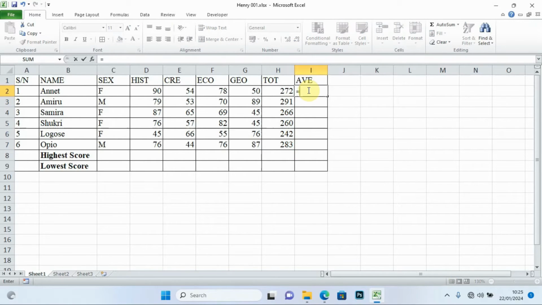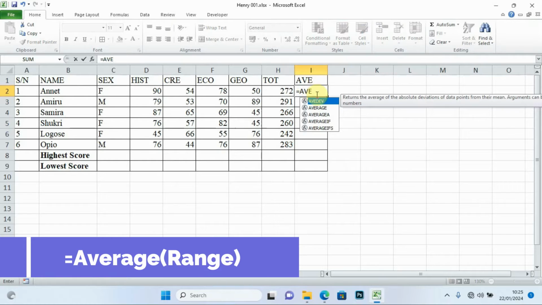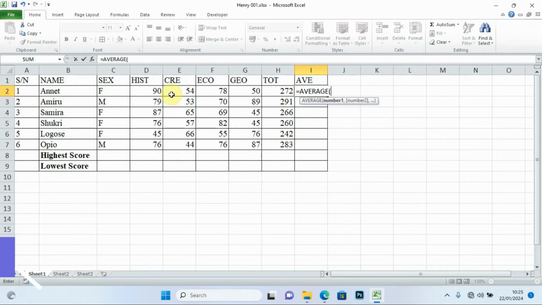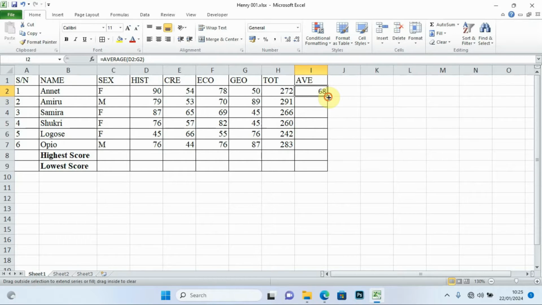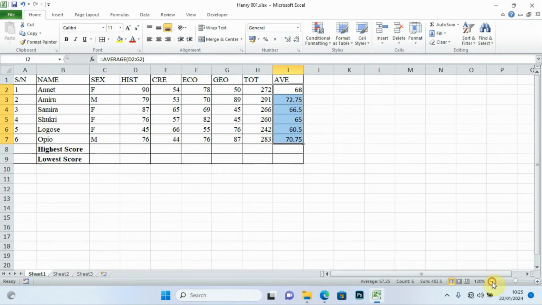So we calculate the average. Of course, it is going to be an equal sign, then average again, select it from the range, then come and say from 90 again up to geography. Don't include the total. It is not inclusive. Come and say enter. Then you also use the fill handle to drag to the rest of the cells. You can make it a little bit smaller like that.